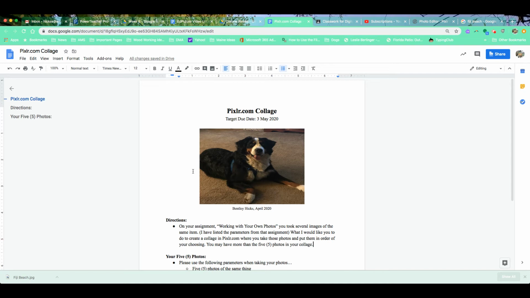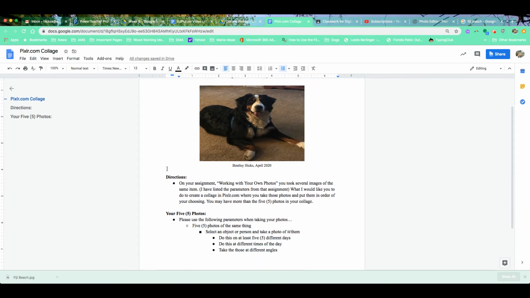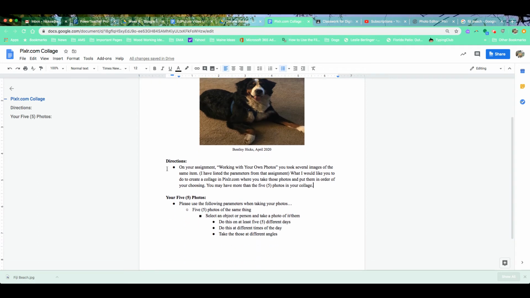So for this week's assignment, we're going to continue piggybacking off of what we've done for the past couple weeks in making your own photos and taking your own photos. For this particular week, we're going to really get into using Pixlr. So let me first explain the assignment and then show you a couple knickknacks about Pixlr.com itself, and then I'll set you guys loose.